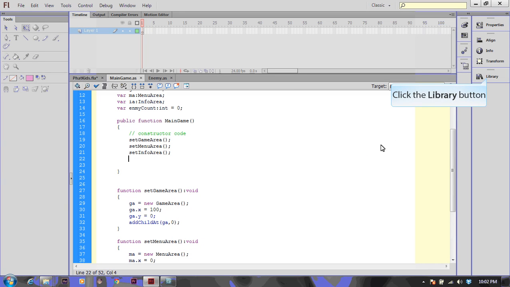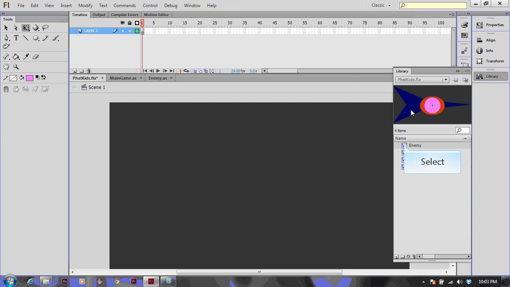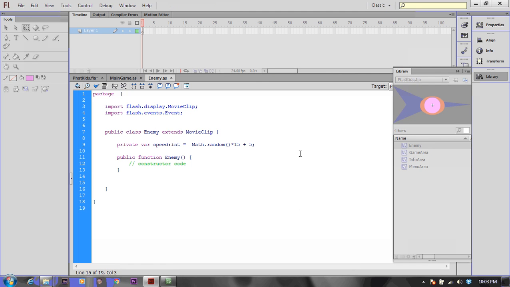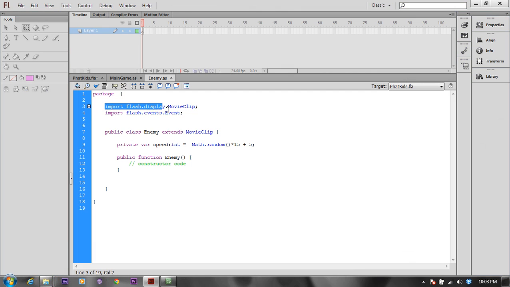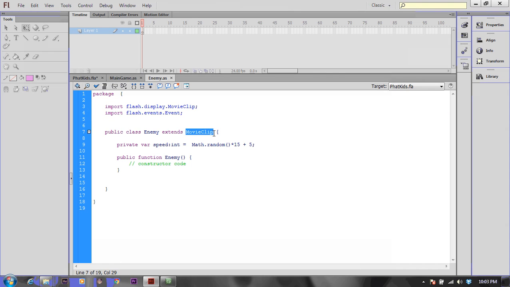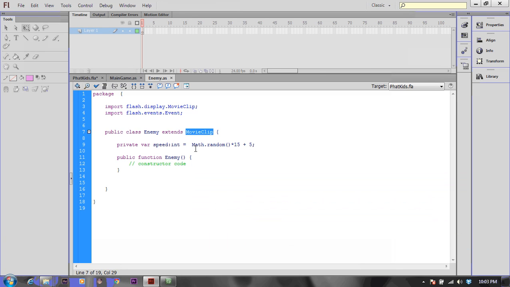Okay, so the first thing I want to do is go into my library. I've got to go into PhatKids first. Go into my library, I'm going to choose this enemy, and by clicking on the little information button, I go into enemy, and I've got an enemy class. To go to my enemy class, I just click on this, and I see that I already had written this code earlier. I'm going to import from the Flash package display movie clip, and notice that enemy extends movie clip, and that means that all of the methods and all of the properties of a movie clip get extended to enemy. So, for instance, the X and the Y coordinate are properties.